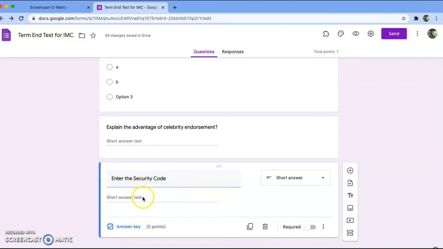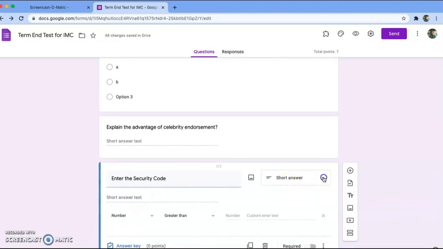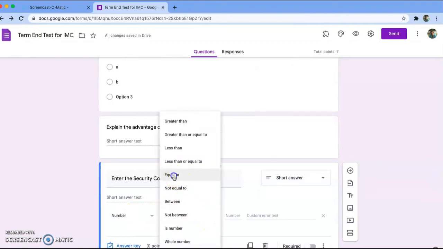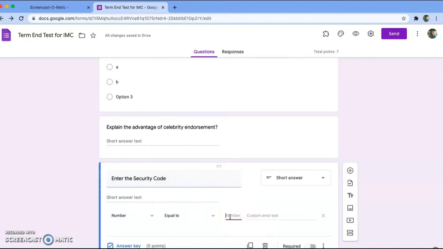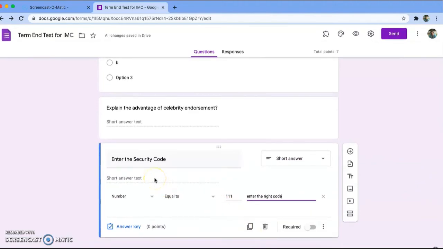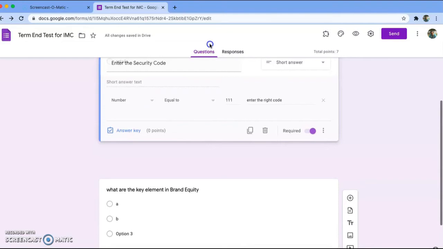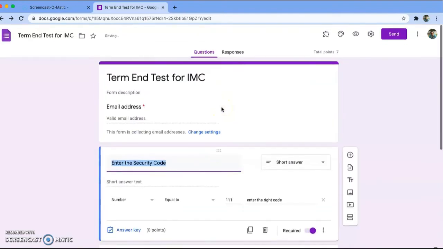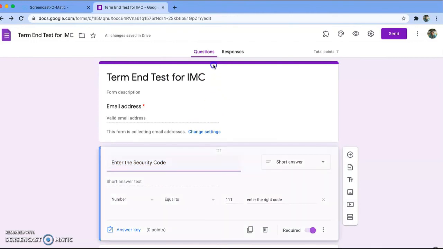So the security code is, let me give a security code out here for the short answer, and I make this a response validation. So I say the security code out here is short answer 1, and I say that it is a number which is equal to, and I give a number, let's take the number 111, and then the custom error: enter the right code. So the code is 111. People should enter the security code 111, and I make this a required field. And then I move this tab up straight to the first. You can actually create this as the first question, so you don't really need to move this tab upwards, it's not required. I just take this upwards a bit, and there I am.